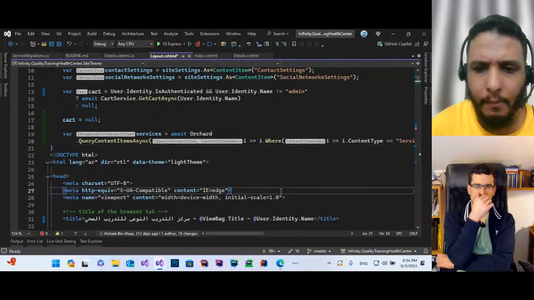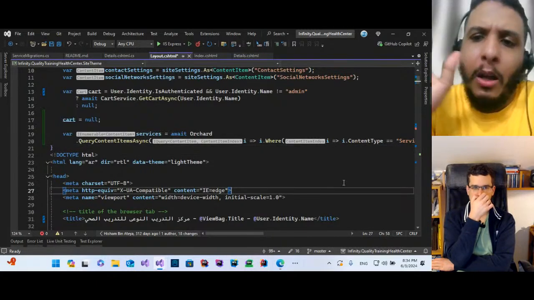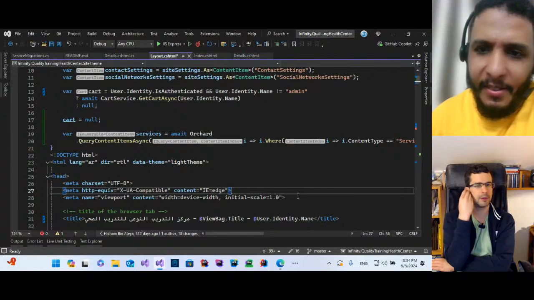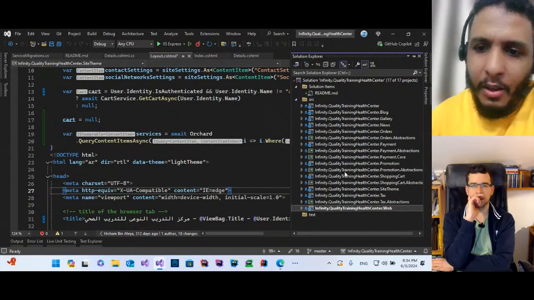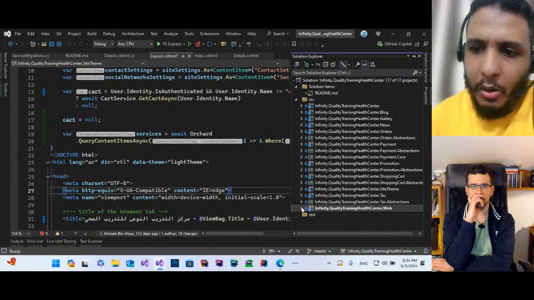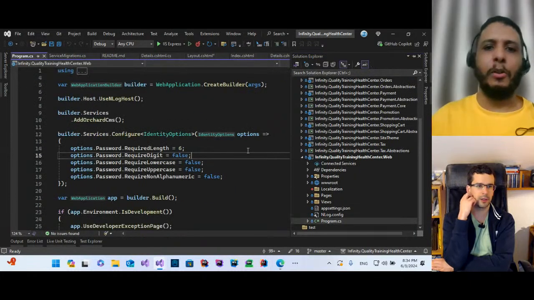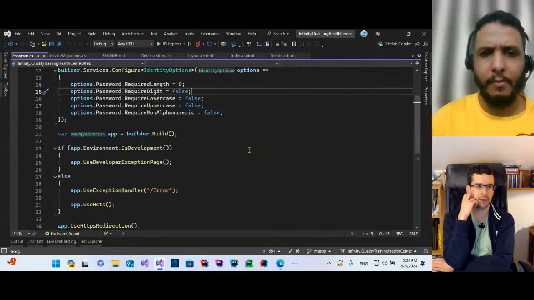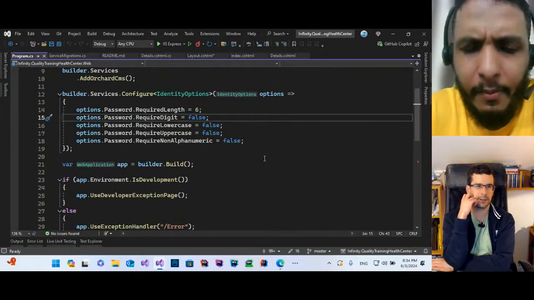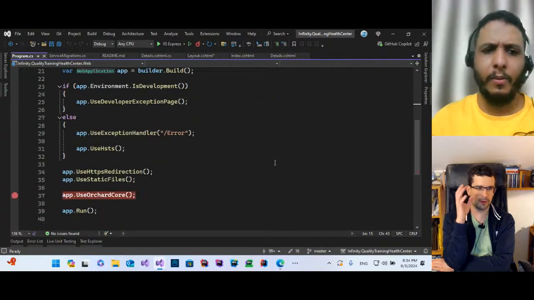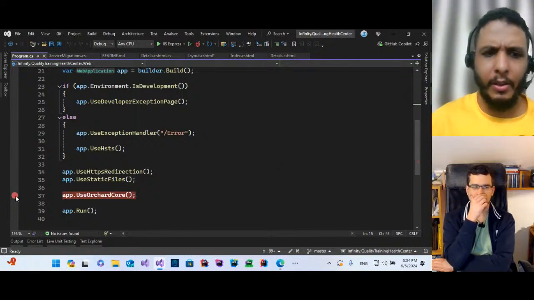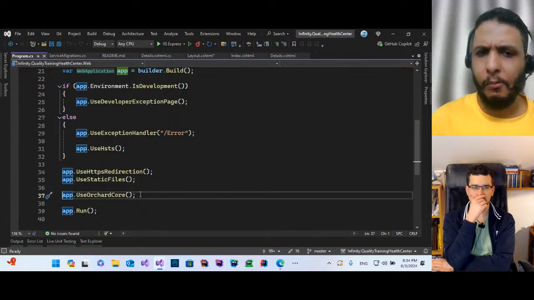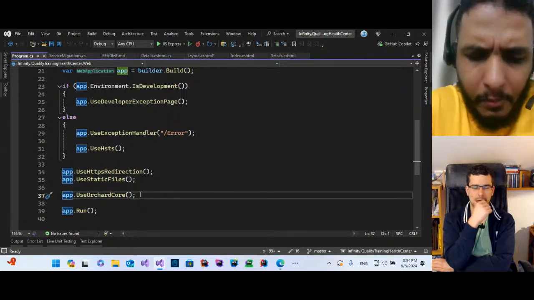I'm not sure I'm following. So how will the front end of this application work? Can you show the program file of that web project? Oh, okay. This is the program. Okay. Could you scroll down a little bit? Do you have the AddOrchardCore or UseOrchardCore? Yeah. Yes. So I don't understand how this is decoupled.